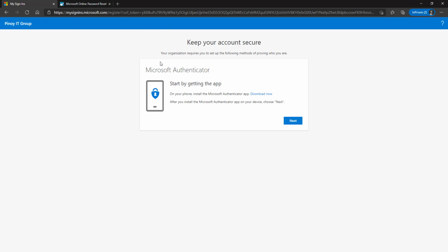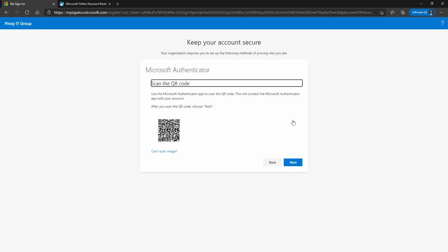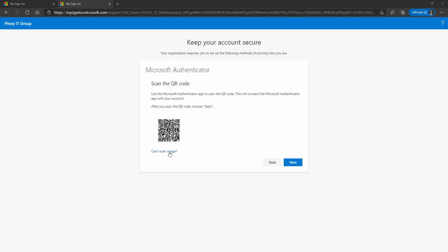See, there's a register multi-factor authentication. I'm going to show next and then set up. I need a Microsoft app account. Just a moment. So I'm gonna set up now. Just adding to my phone the QR. So that's it.